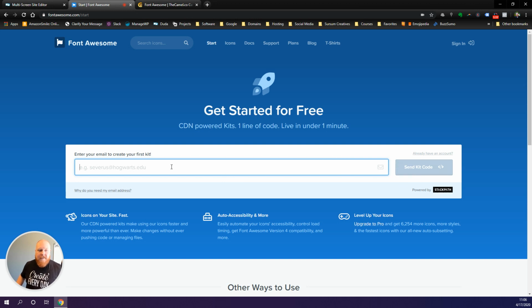Now, I've already done this and I'm not going to plug in my email address here. But what will happen after you do this is you'll get an email and they'll ask you to verify your account, and then it'll take you through a quick little sign up process. They'll ask you for your name and a couple other details, and then it'll take you in to set up your first Font Awesome kit and give you your custom script. Now, what I'm going to do here real quick is pause this, and I'm just going to log into my account and show you exactly where we'll pick up from after you go through that process.